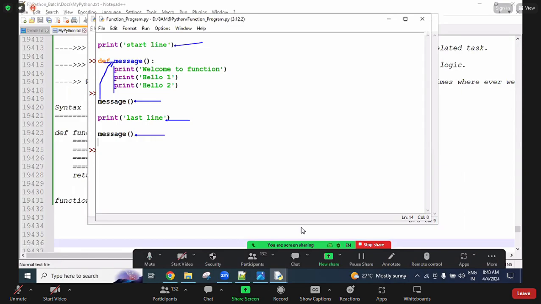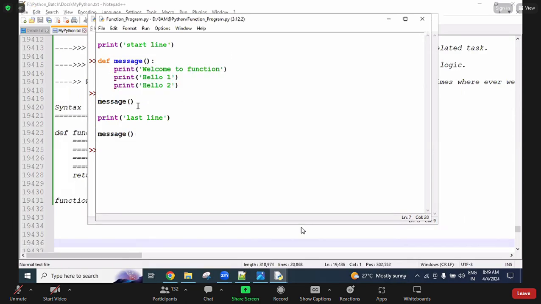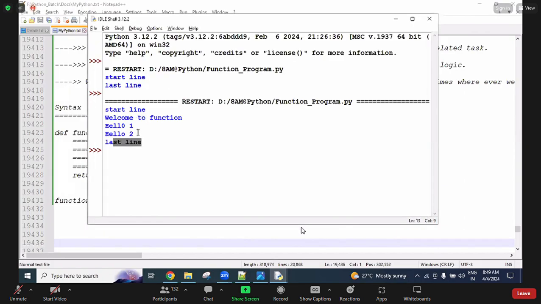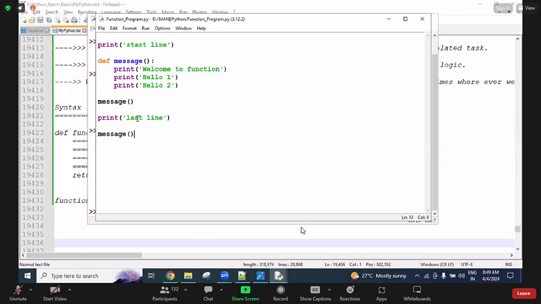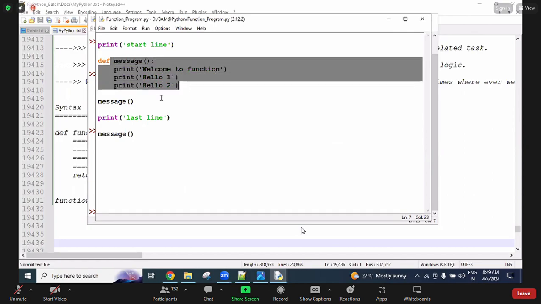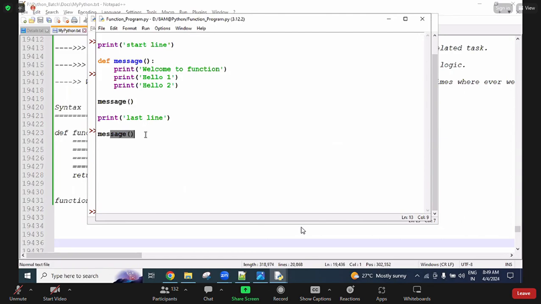After that, one more time we call the function. Because of this, again the cursor reaches the function definition location, goes inside, and executes all these lines one more time. I created these three statements one time, and I can use the function name n number of times. That is called reusability. All of you clear? The purpose of the function: create one time with the required logic, use n number of times wherever and whenever we want.